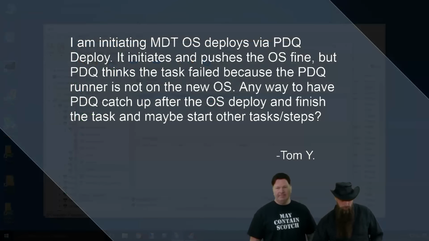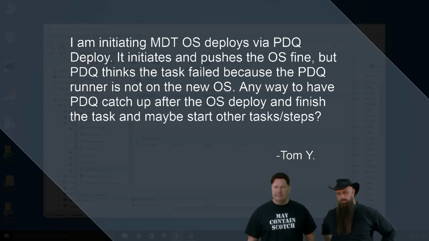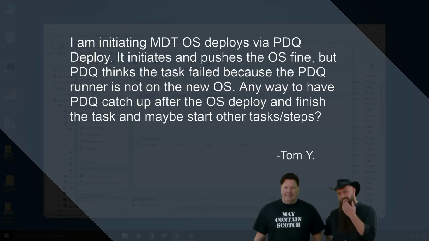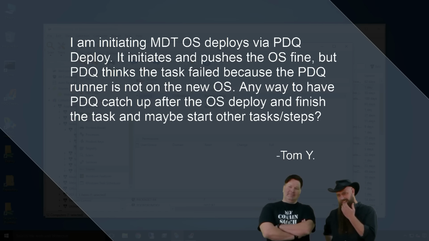Yep. Dear Shane and Lex, I am initiating MDT OS deploys via PDQ Deploy. It initiates and pushes the OS fine, but PDQ thinks the task failed because the PDQ runner is not on the new OS. Any way to have PDQ catch up after the OS deploy and finish the task and maybe start other tasks or steps? Sincerely, Tom Y. Hey, Tom, you want to take this one? Yeah, I'll take this one.